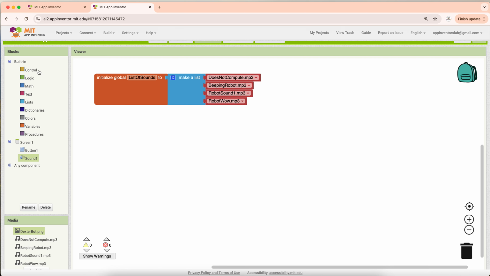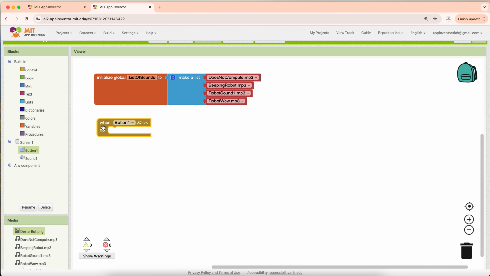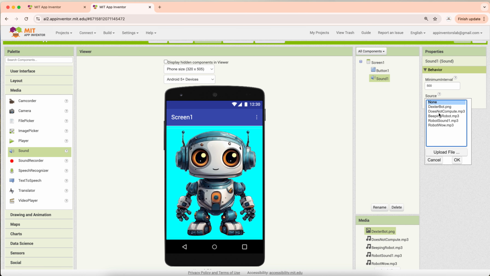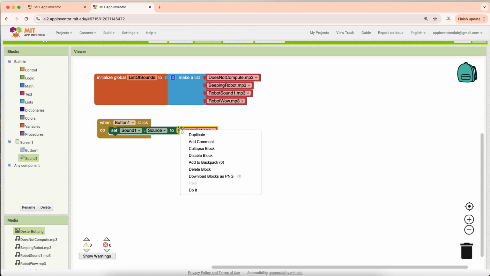So now when I grab my event handler, I still want the same event handler. That doesn't change. If you remember what we did before, we set the sound source to a specific one. I'm not going to make it a specific one, but I want to set the sound source. So let's grab it from the sound 1, set sound source. I don't want it for a specific one. So let's delete it and take it away from there. I want to set the sound source to a random item on this list.